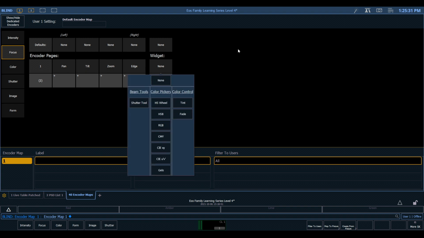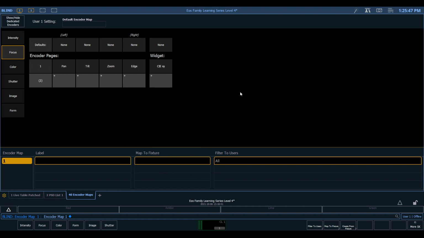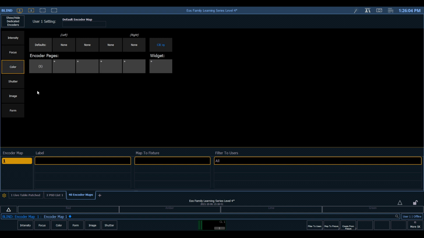We have some color pickers here, we have a shutter tool, and we have some color control that will populate in the encoder display area of our hardware or software. For today, let's pick the CIE XY color picker. We'll leave that there. All right, so we've set up our first page on this encoder map on the focus category. Let's switch to the color category and start to set that one up.